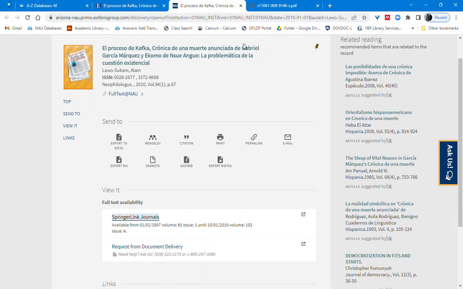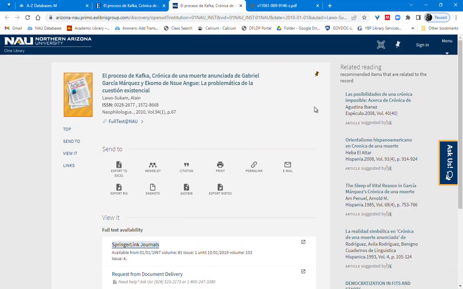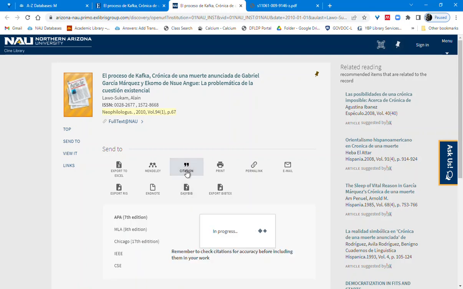I'm going back to the previous screen, which showed me the entire record. So here is your article title, author, your journal title, and the rest of your citation. One of the things I wanted to point out to you is you can get here your citation information. Here's APA.